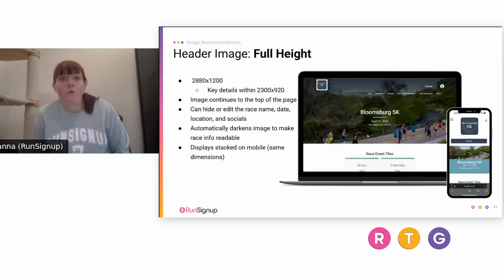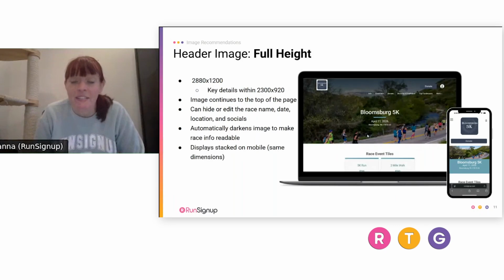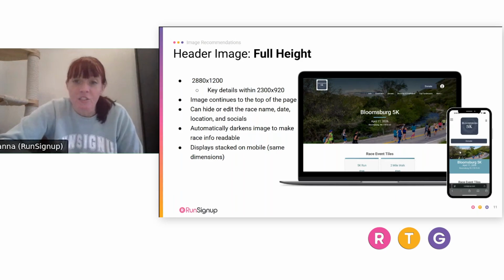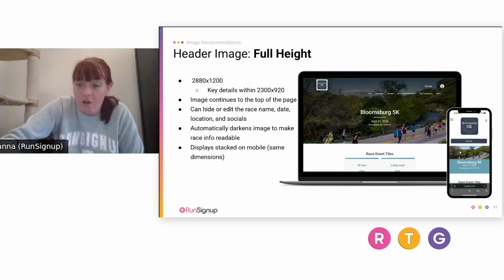The last option for a header is going to be the full height. This is the newer one with V2. I think it looks really nice. It gives kind of a more professional look to some websites. It's going to pull the image all the way up to the top. It's also going to put the overlay of words here. So again, it's going to automatically darken the image a touch to make sure that these key details are readable. And it's worth noting that on mobile, it also does the stacking. So all three of these on mobile look the same. This choice is strictly about how it's going to look on a desktop.